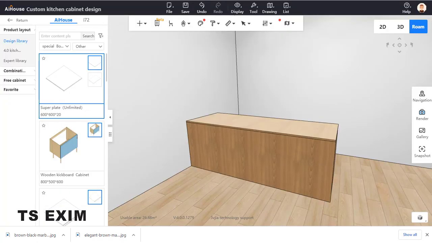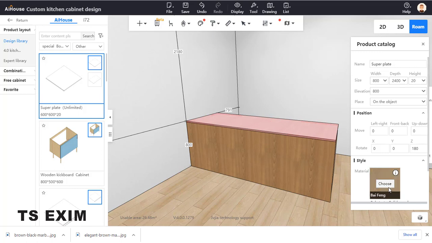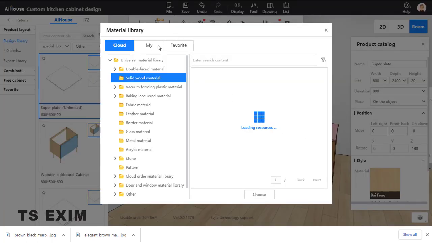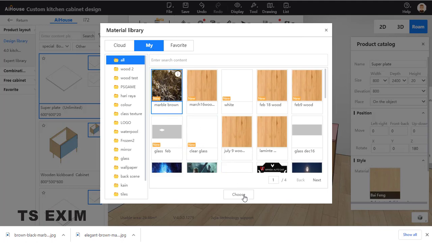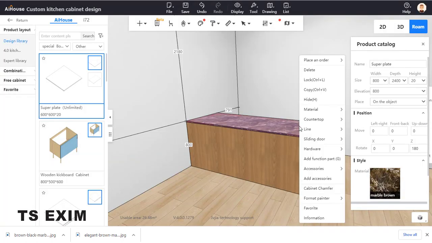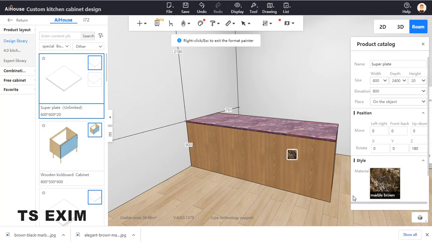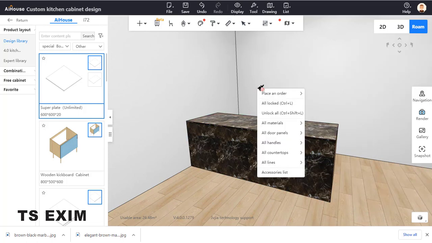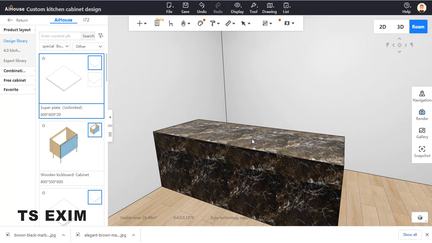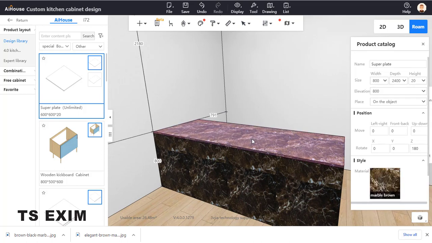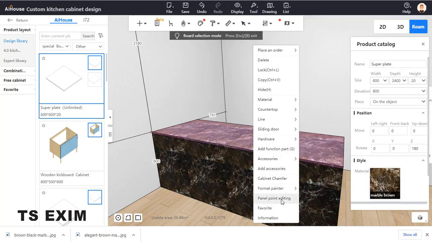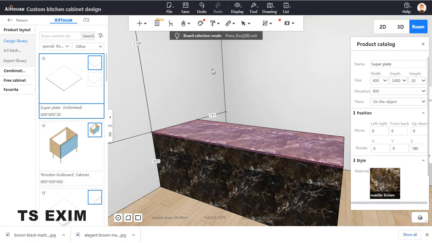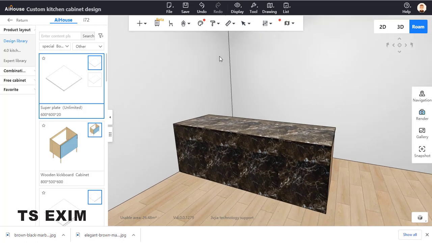After that I'll come to here, click on the banner, choose MY. MY you can create, choose this one. And this one you can set material property. If you want to put a sink or anything, you can click on this one, right click, use panel point editing, to open the hole, up to you how to open. You may prefer the extension class.